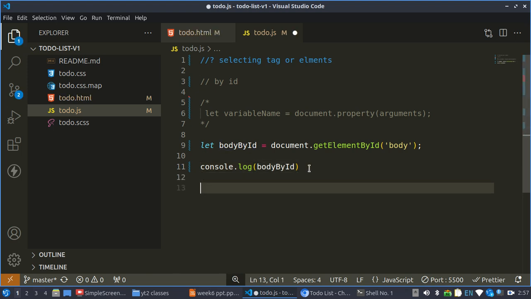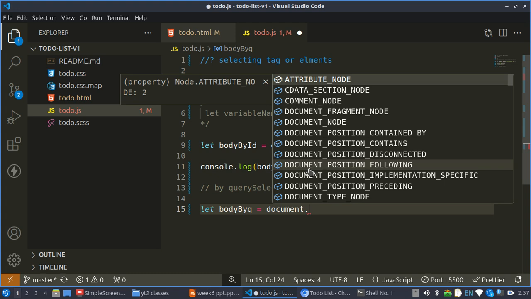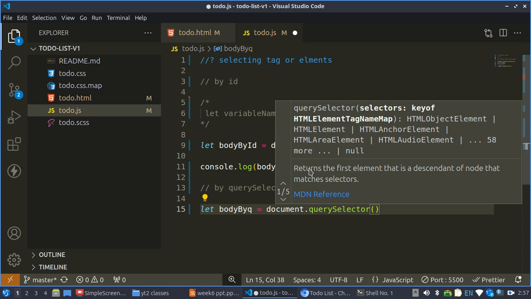So I'll come here, by query selector. To do that, I'll say let body by q. So I'll not spell that in full. So equal to document dot, remember the property name, which is query selector. Then if it's a method, you have to invoke that.